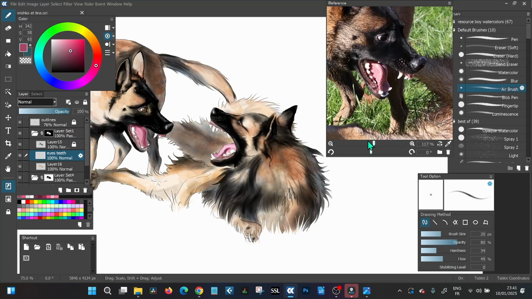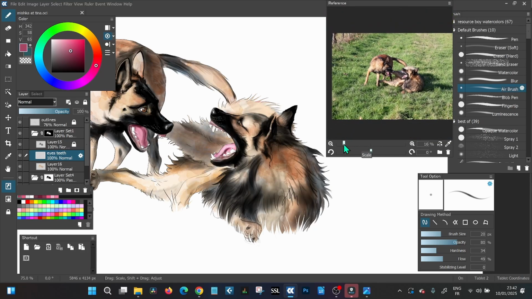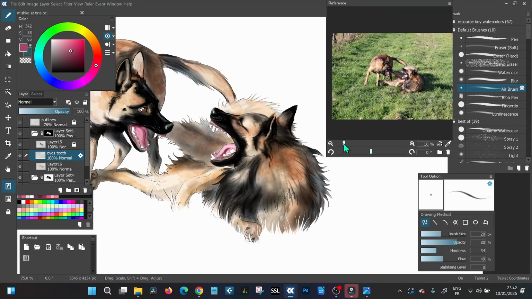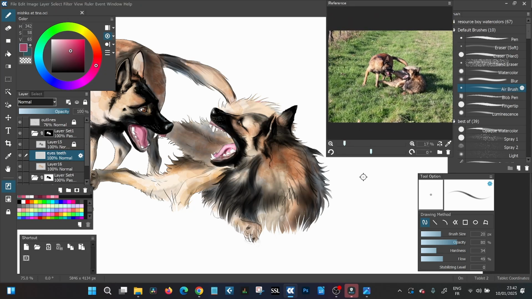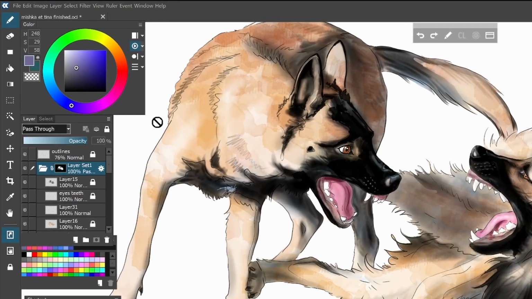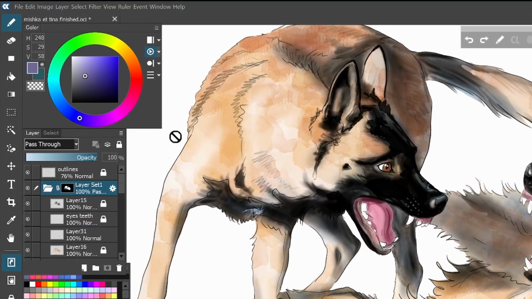Okay, so now the only thing that remains to do is the background. And as we can see on the reference image, the background sucks. So I'm not gonna take any inspiration from that because basically there is nothing. So I managed not to record how I inverted the mask. I'm going to do it again just to show it.